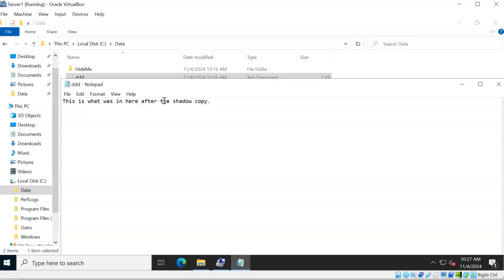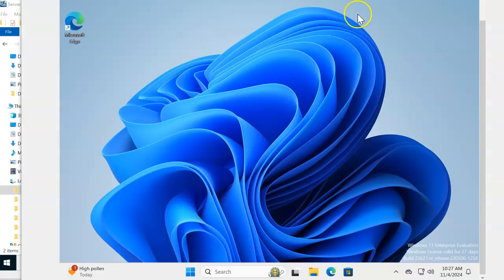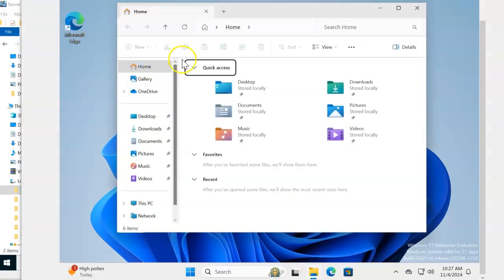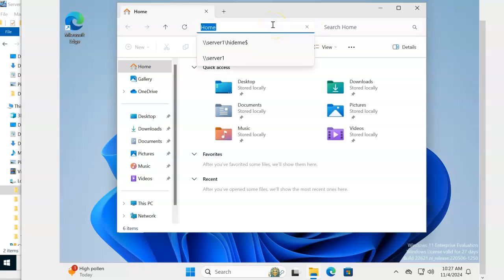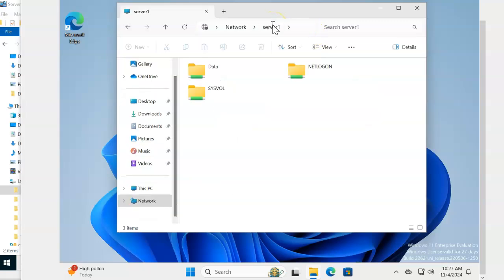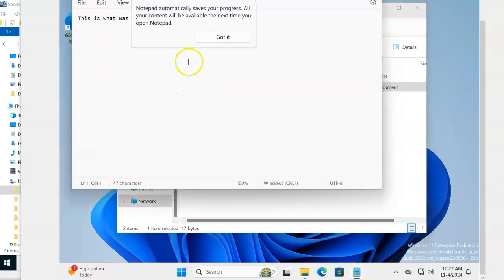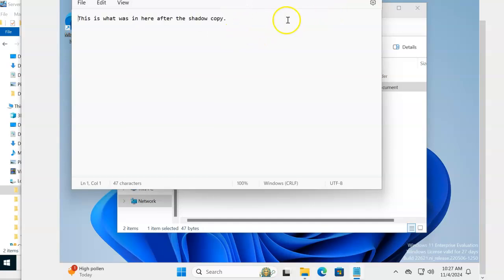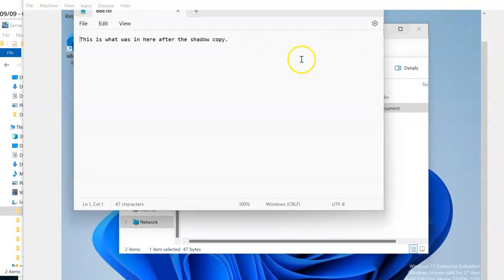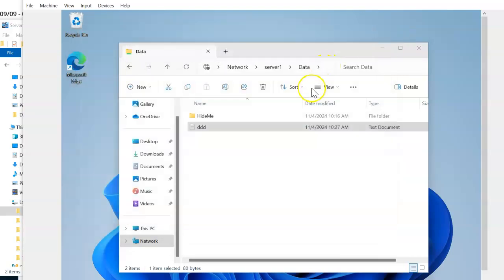Now we'll say this is what is in here after the shadow copy. I should be doing this from the client, shouldn't I? Sorry, I should be over in Windows 11. So if I go to Windows 11, there it is. I don't have any drives mapped on here. I've been doing a lot of my work for this class in school. So if I go here, I'm over here over the network. I go in here and I'm going to make a change. Yep, the new Notepad automatically saves your progress. I'm not interested in that. Now I'll just say this was added from Windows 11. So now I've made a change. So the 2 changes that I've made are different than what's in the shadow copy.